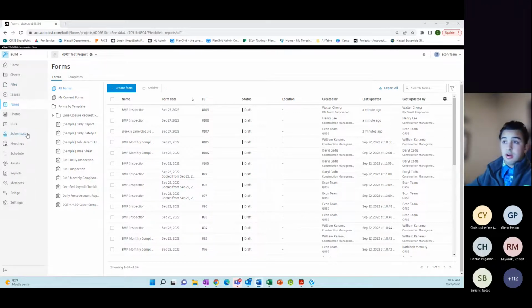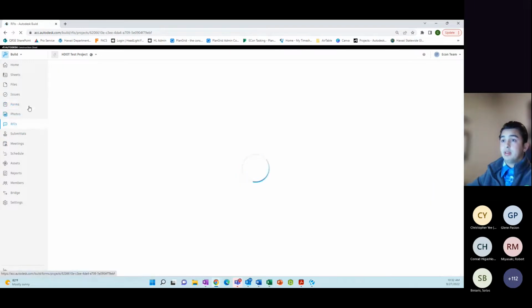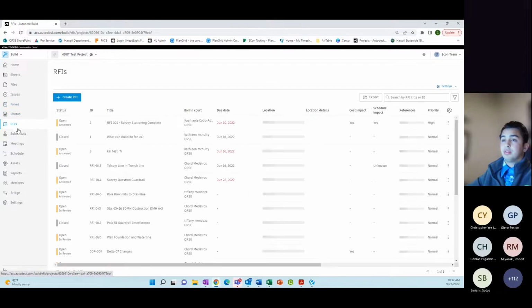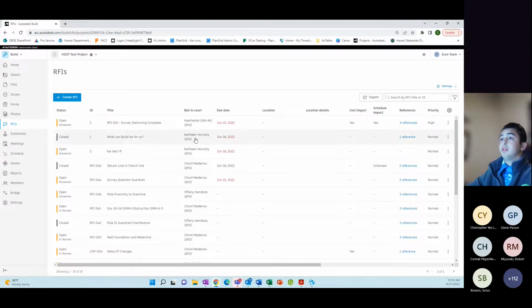So now we'll move on to RFIs. If you click on the drop down once again, on the left side of your screen, under forms, under photos, there's RFIs. So the first step is how to create an RFI.